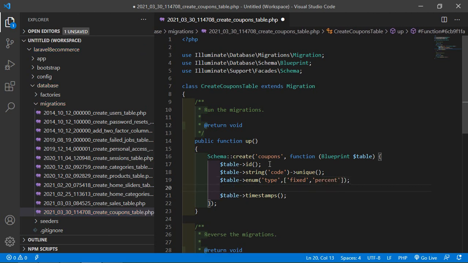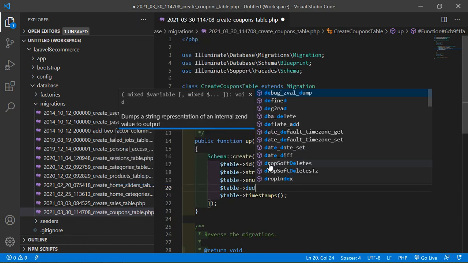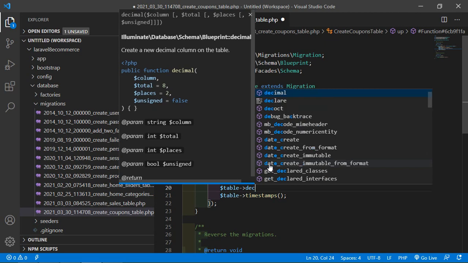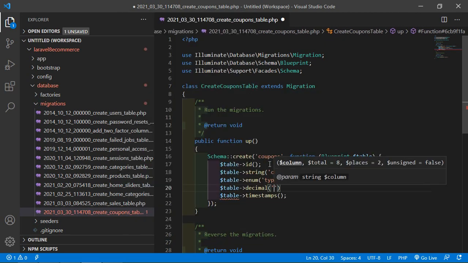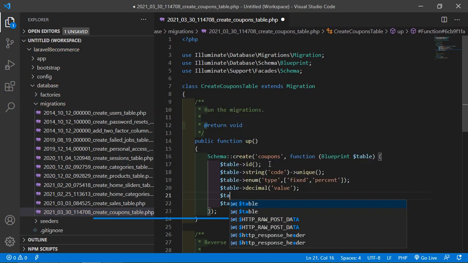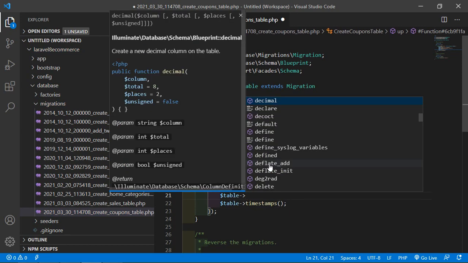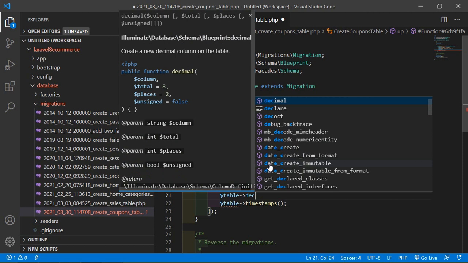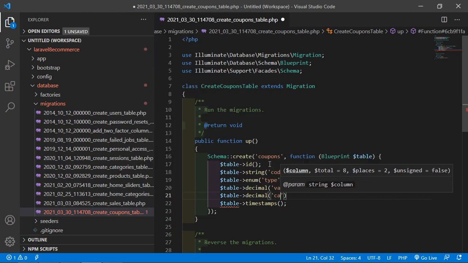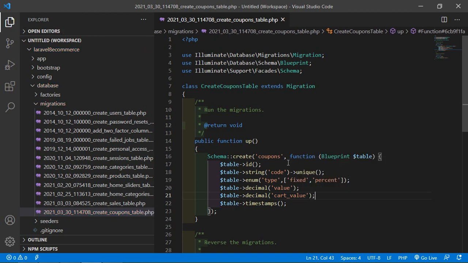All right, and now add another column with data type decimal, and column name coupon code value. So simply write value. And the last column is cart value. So add the data type decimal and column name cart_value. All right, now save this file.